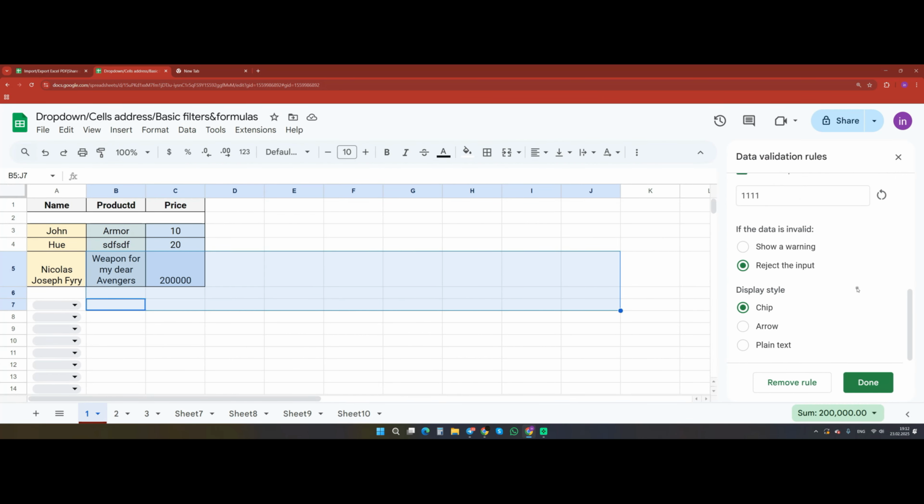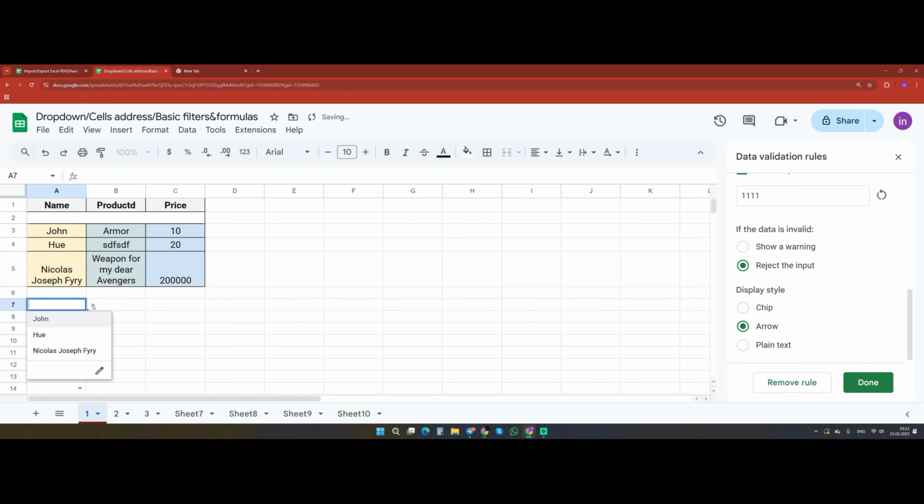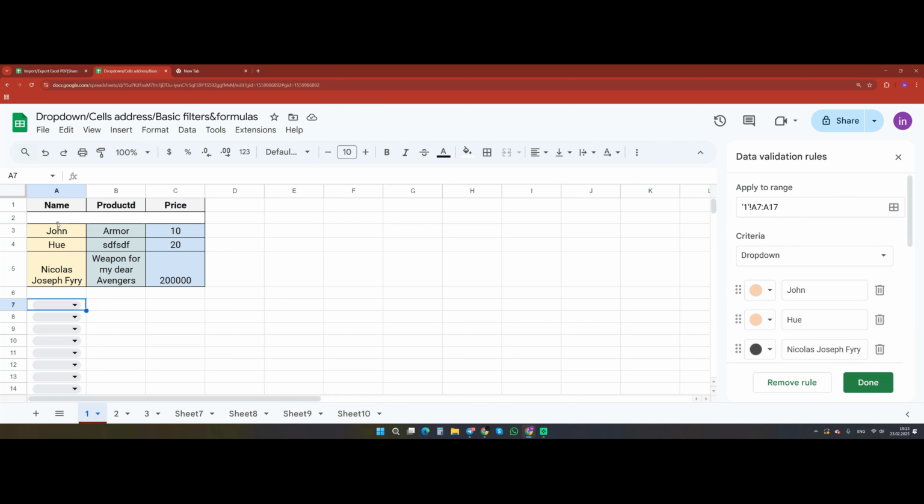And finally, we have the styles for our drop-down list. It can be displayed as a chip, which is what you're seeing right now, or as an arrow. Like this, now it looks different. And the last option is just plain text, which appears when you double-click the cell, like this. I don't recommend using the last option. I suggest either leaving it as it is now or using the chip. Personally, I don't like the chip style, so I usually keep it this way. But the chip is fine too.